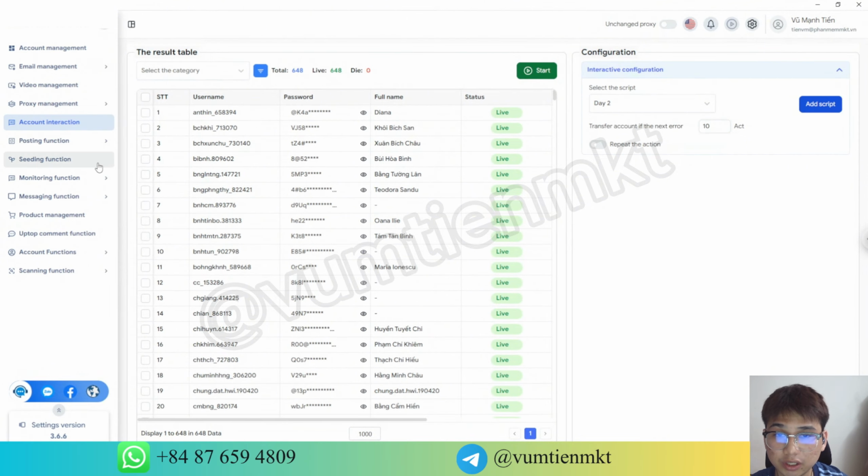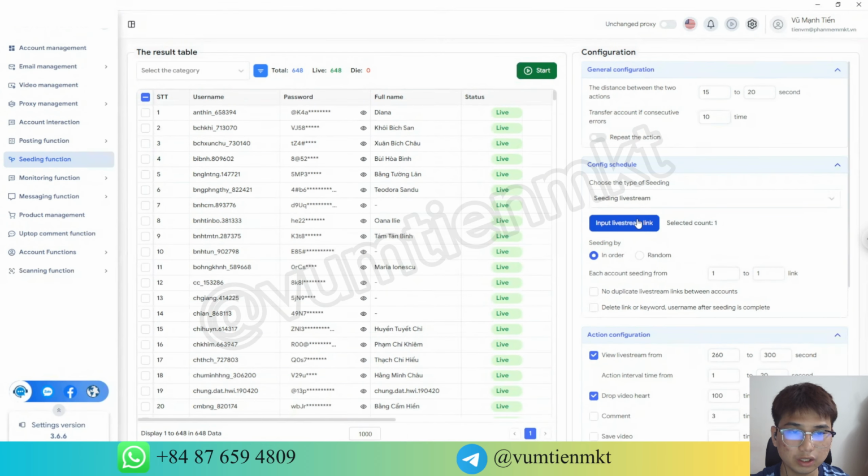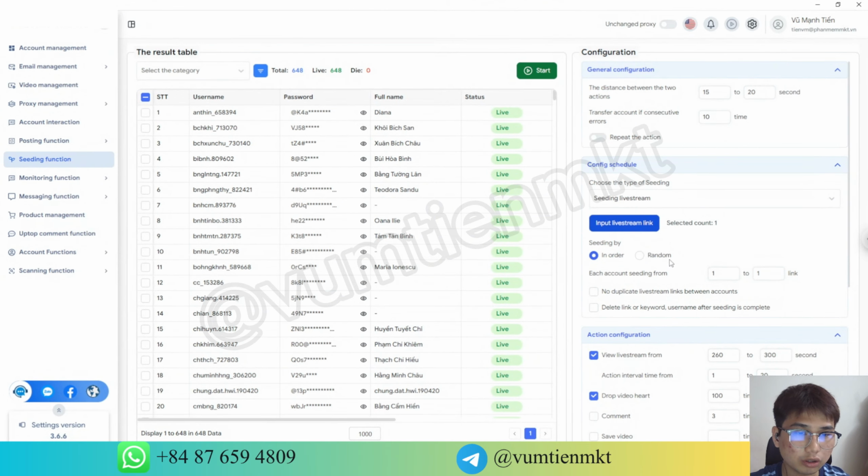That's it. And next, how to increase interaction on your live stream is the most important thing. So you go to the setting function, and here you can enter your live stream link. In this section, I'll paste a live stream session like this. After that, of course, you can paste your own live stream session here. But if you want it to be most effective, you should paste it in, right?